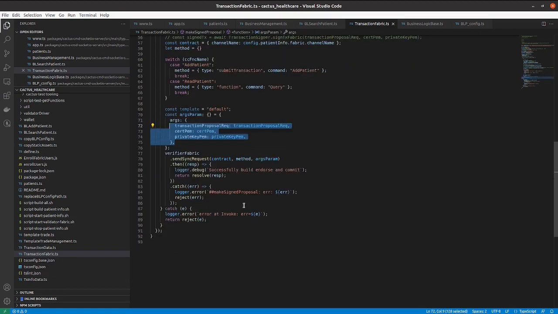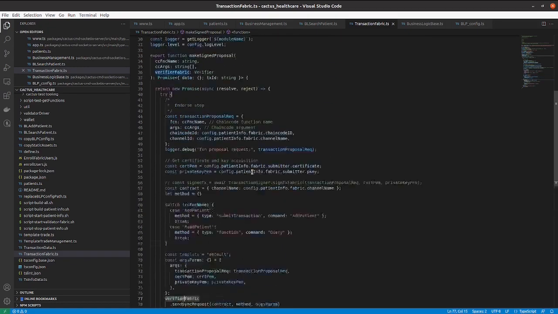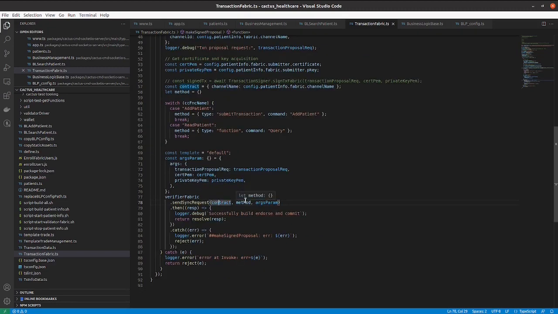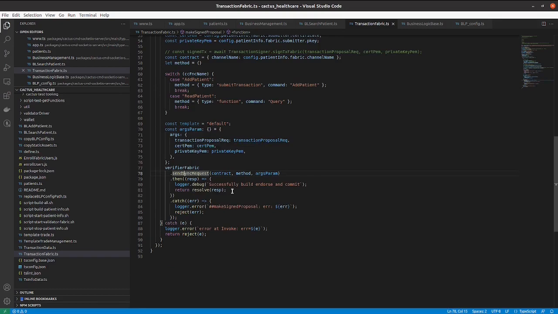Then we are calling send sync request from the verifier object. Here the verifier fabric we received as an input parameter. The parameters are contract. Here it has the channel name, and method has type and command, and then args parameter. Basically this args parameter will have these objects. The return value is sending back to the calling method.